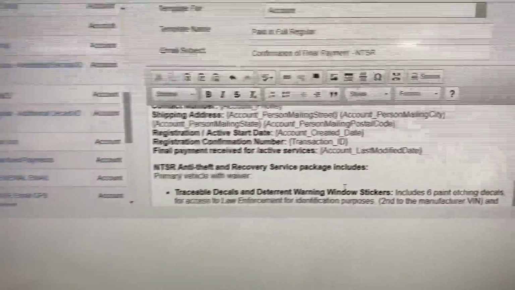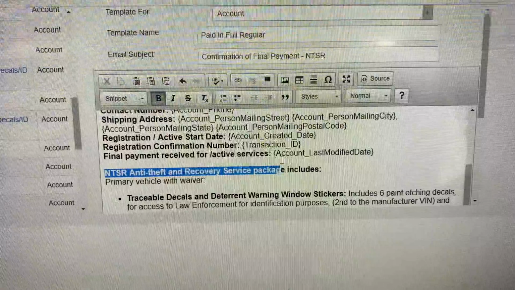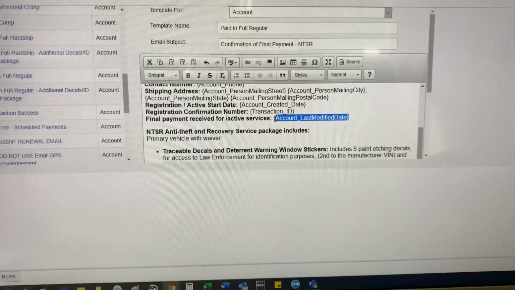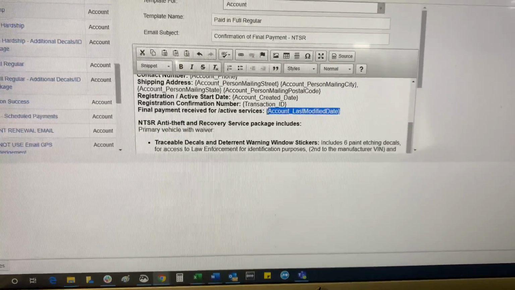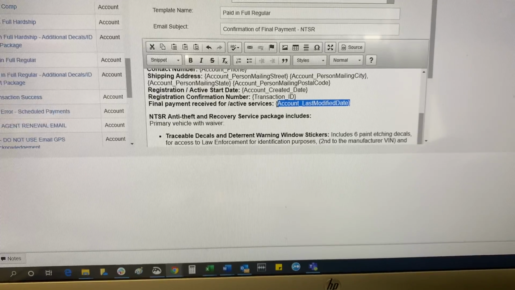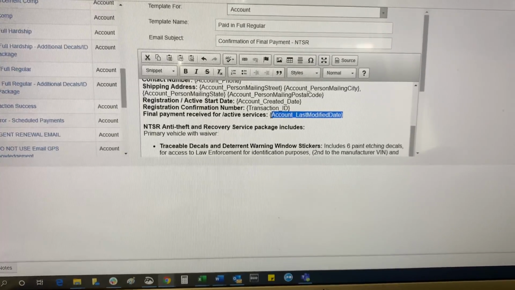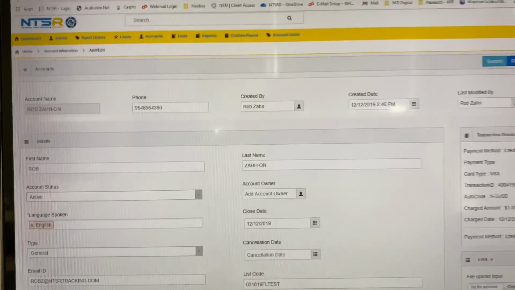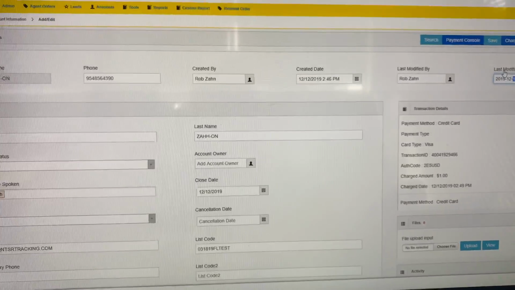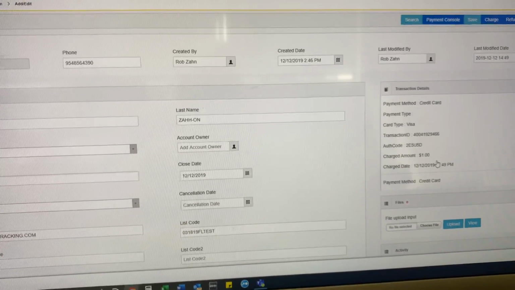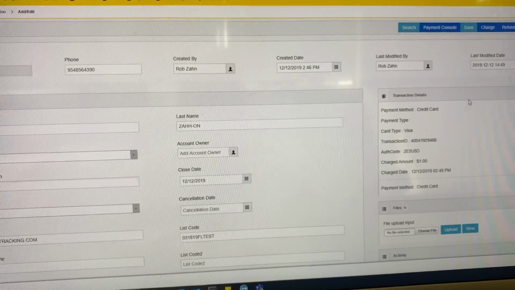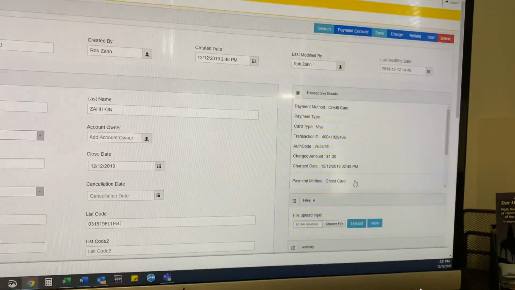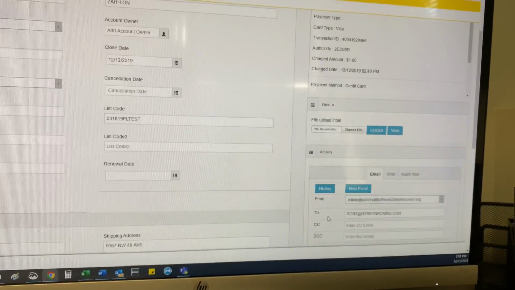For that one, we're using account last modified, which essentially is what works with everything else. The other one, account last underscore modified underscore date, is another field that's built like this, but it goes by the actual last modified date, and that doesn't update automatically when we make payments. So it's something you have to click, make sure that updates, and then once that updates, it'll display correctly when you open up the template and send.